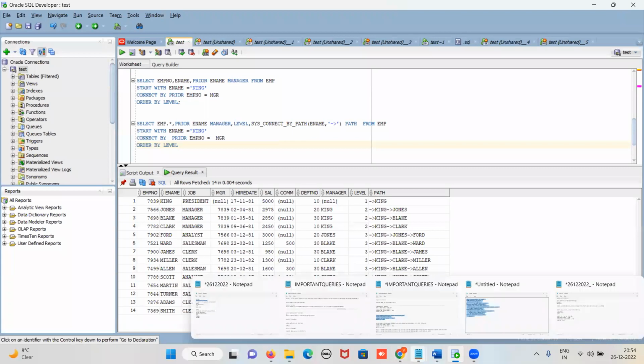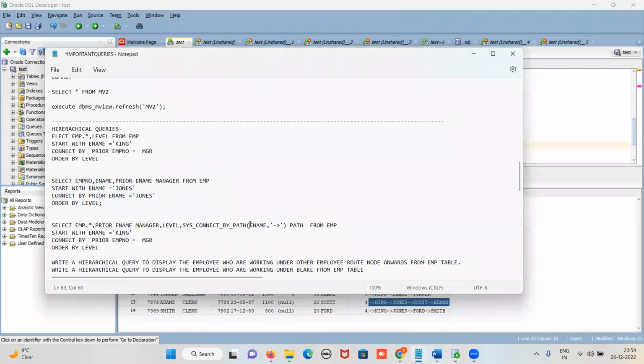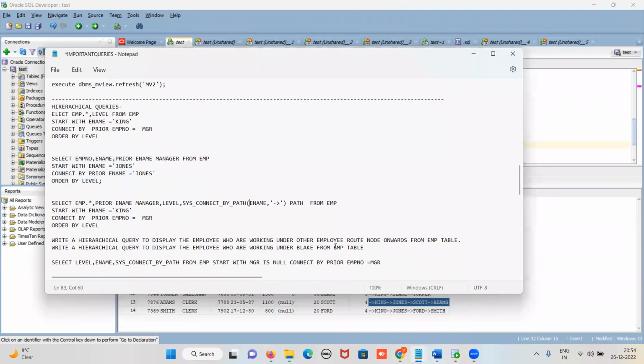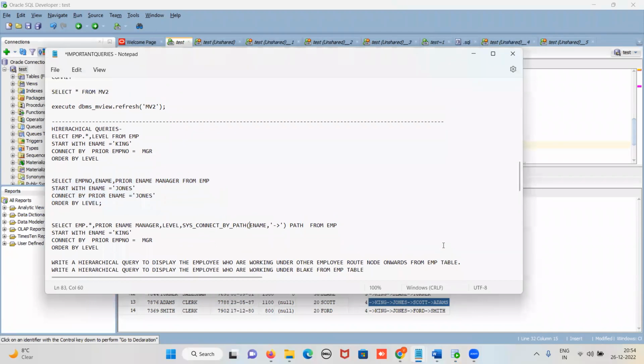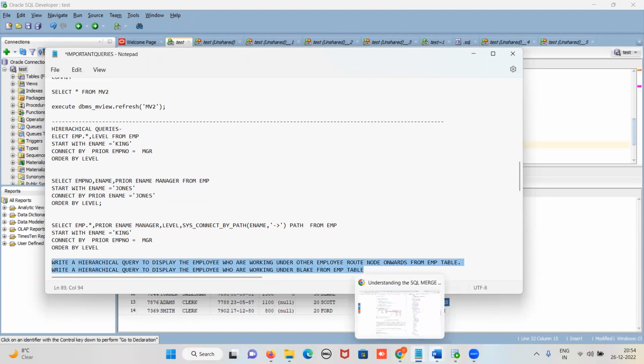So the question asked here is: write a hierarchical query to display the employees who are working under other employees, from the root node onwards, from the employee table. And next is: write a hierarchical query to display the employees who are working under Blake from the EMP table. These two queries are asked.